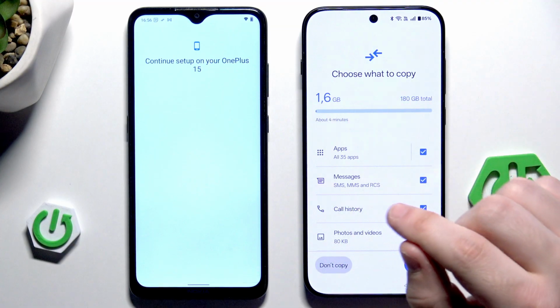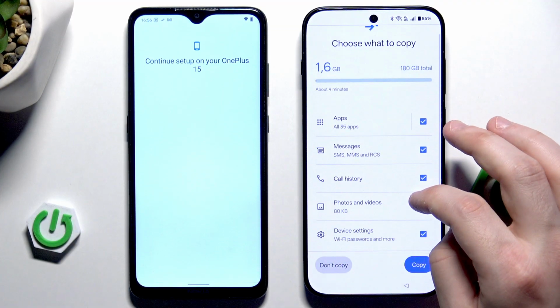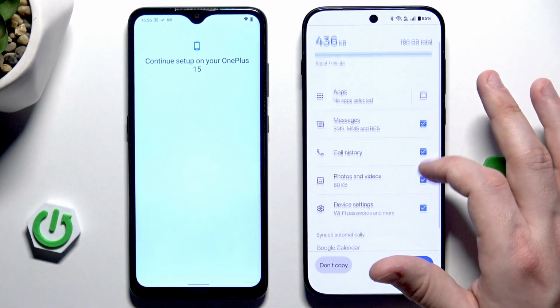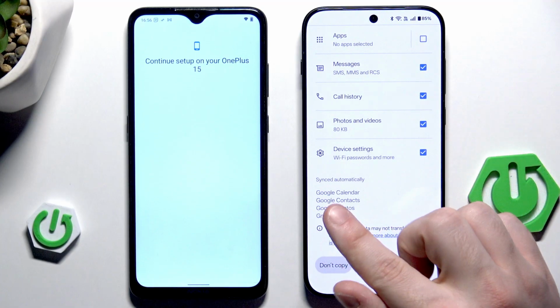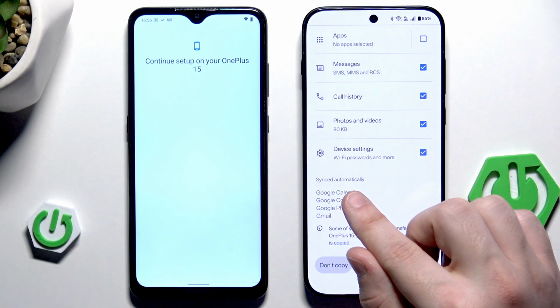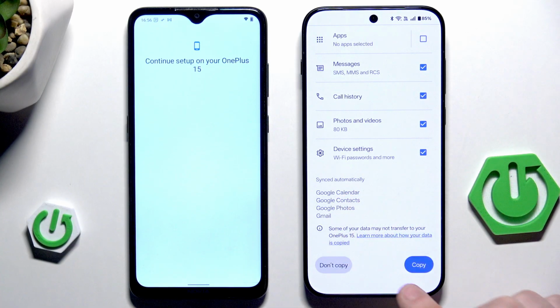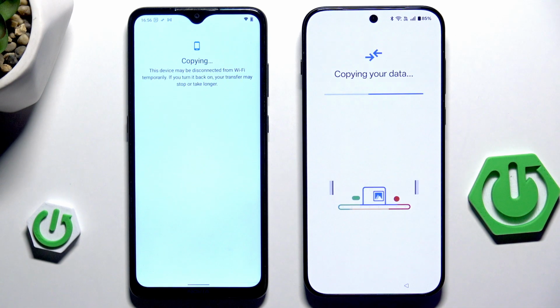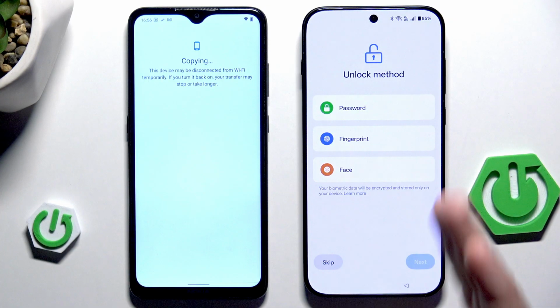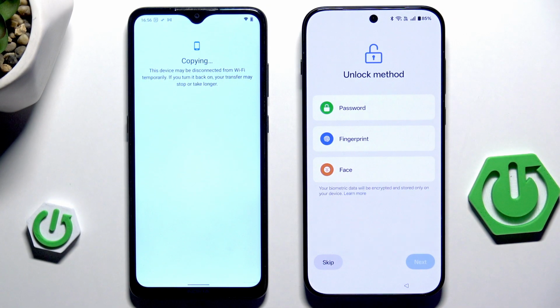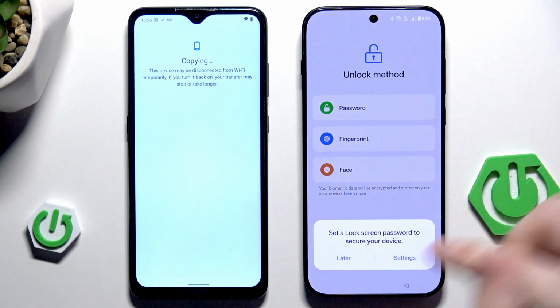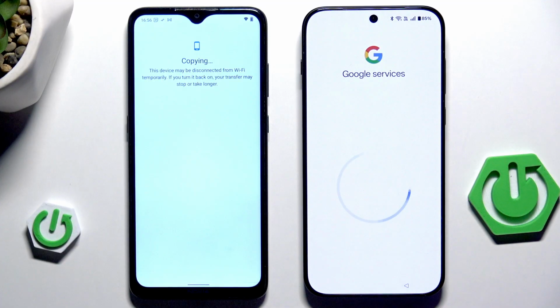Okay, and now select what you want to copy. In my case, I want everything except my apps. When it comes to things such as Gmail, Google Photos, Contacts and Calendar, those things are synced automatically. So now, click on copy. And now we just need to go through the setup process. So we can select the unlock method right now. I'll skip it. It's always available later in the settings.